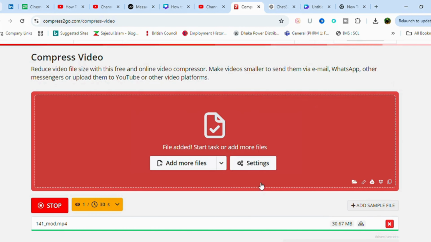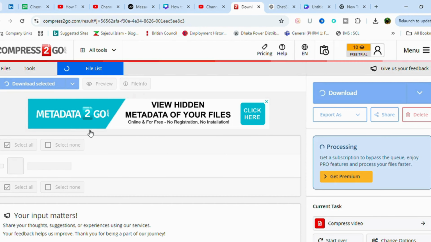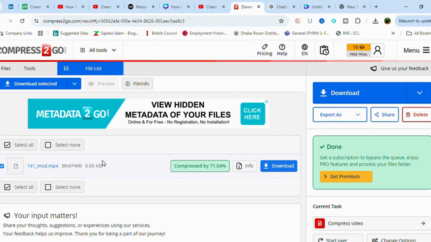Look, it's amazing. The size of the file has been reduced and we can just see it. And if you want, you can download it after the compression.